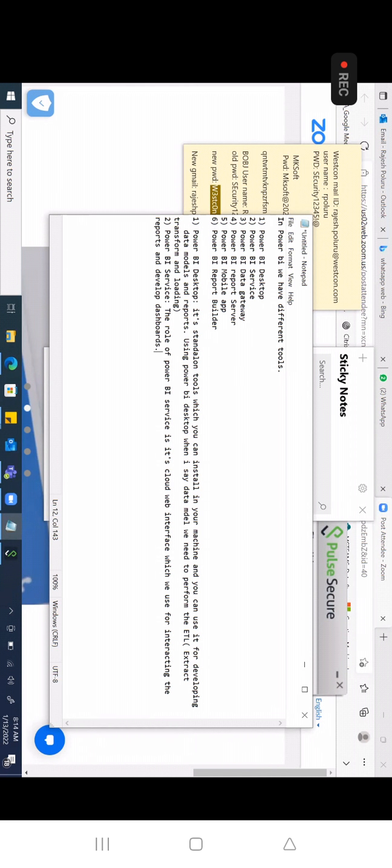So you will create reports in Power BI Desktop and you will create dashboards in Power BI service. Okay, remember guys, you will create reports in Power BI Desktop and you will create dashboards in Power BI service. So you cannot create dashboards in Power BI Desktop. Let me make it clear once again.